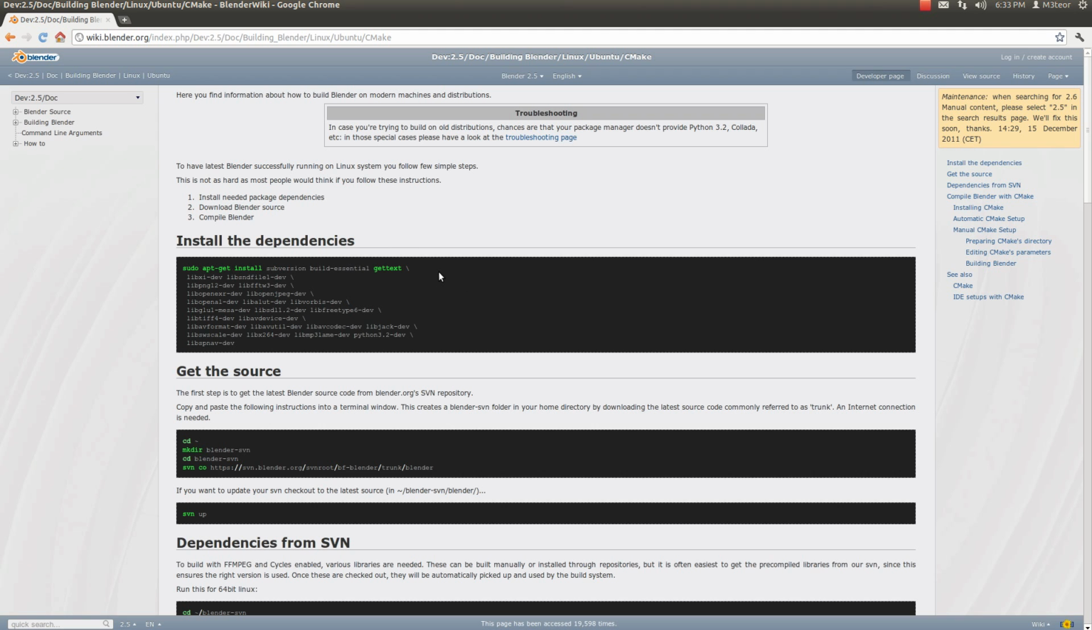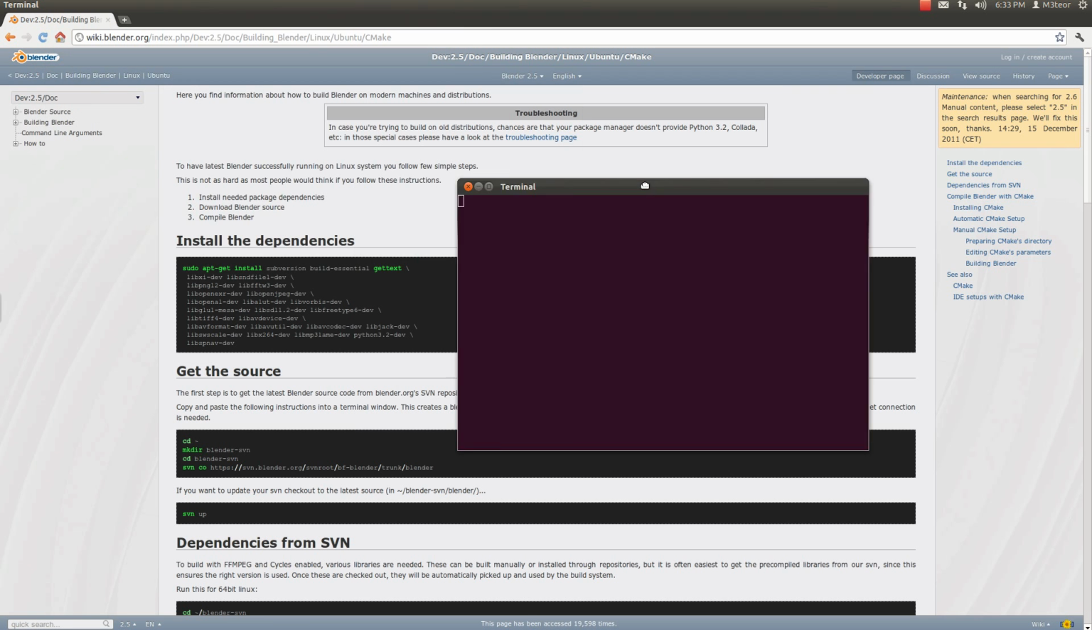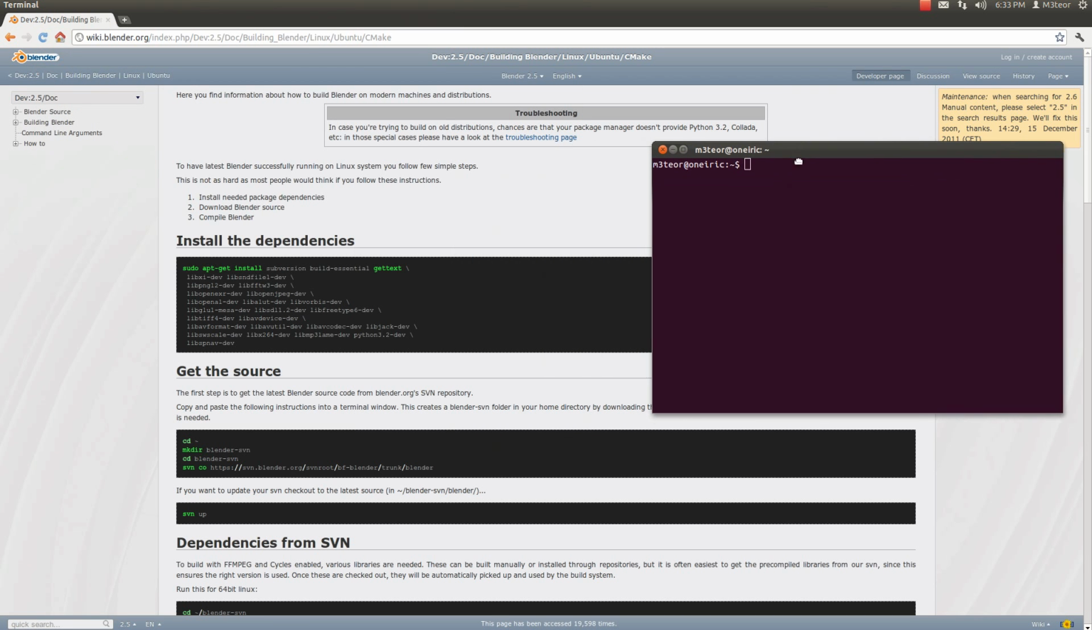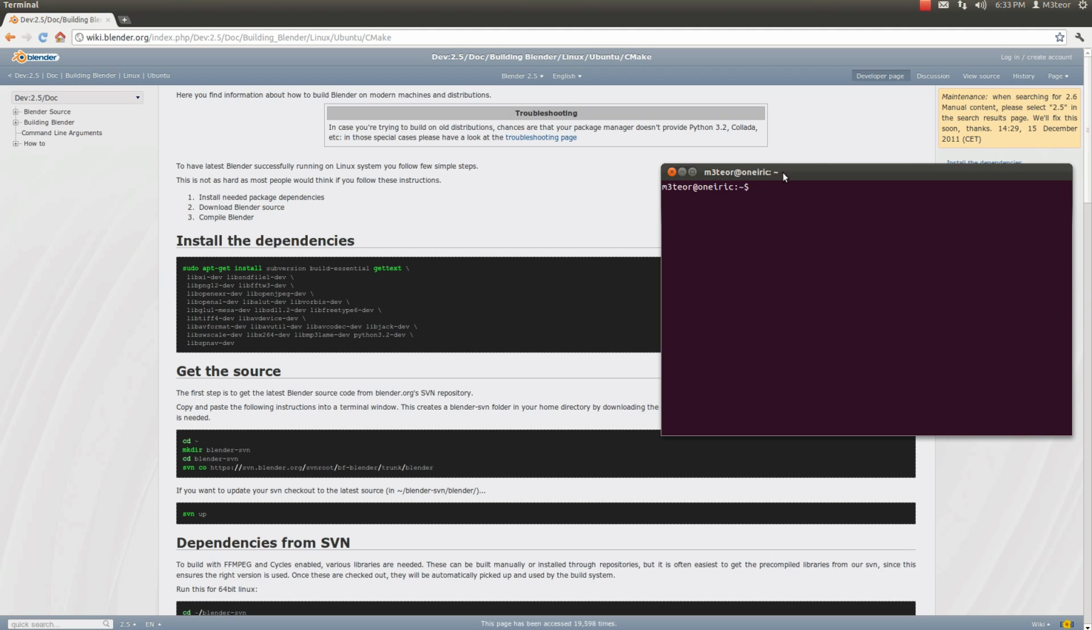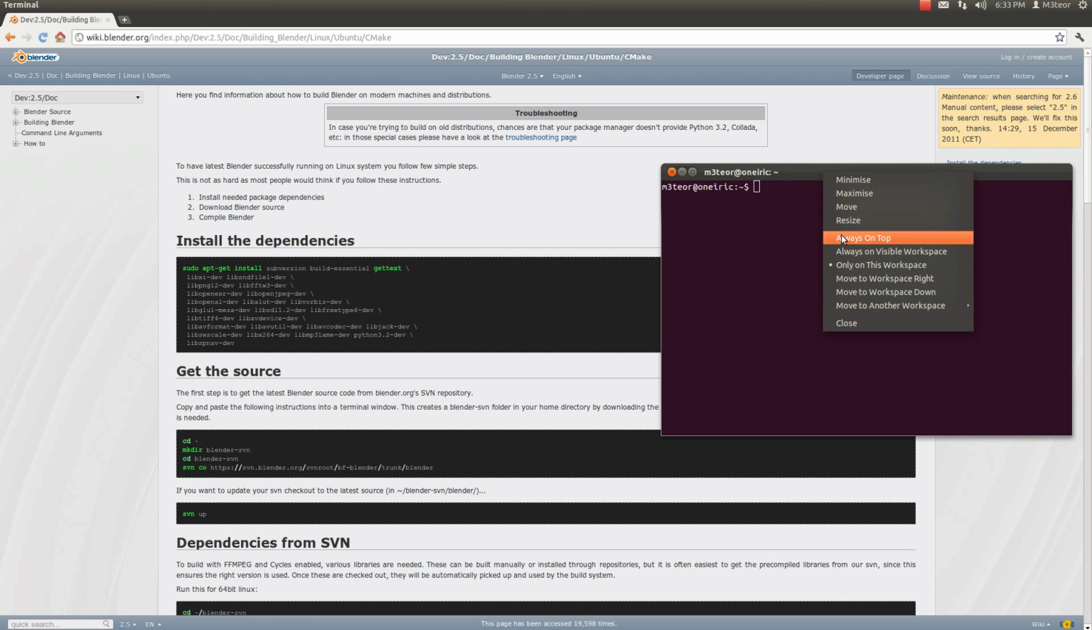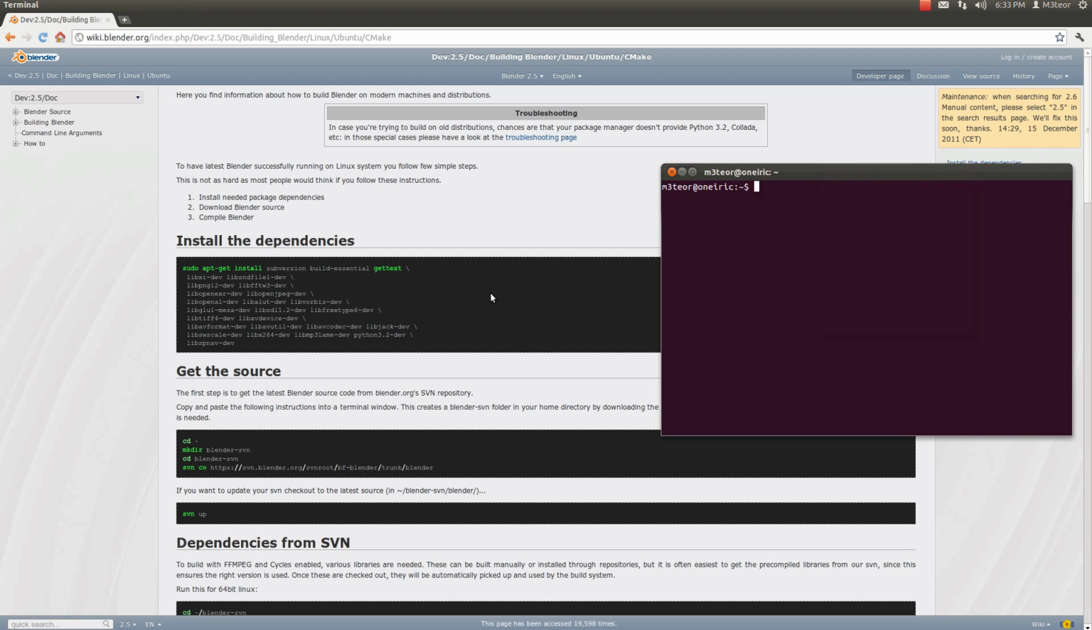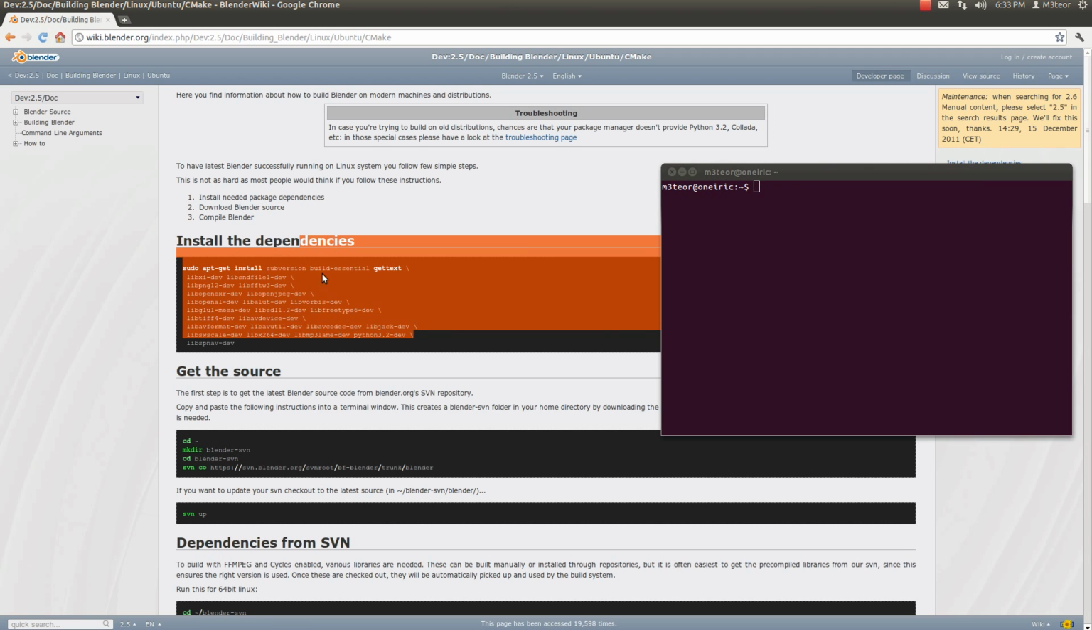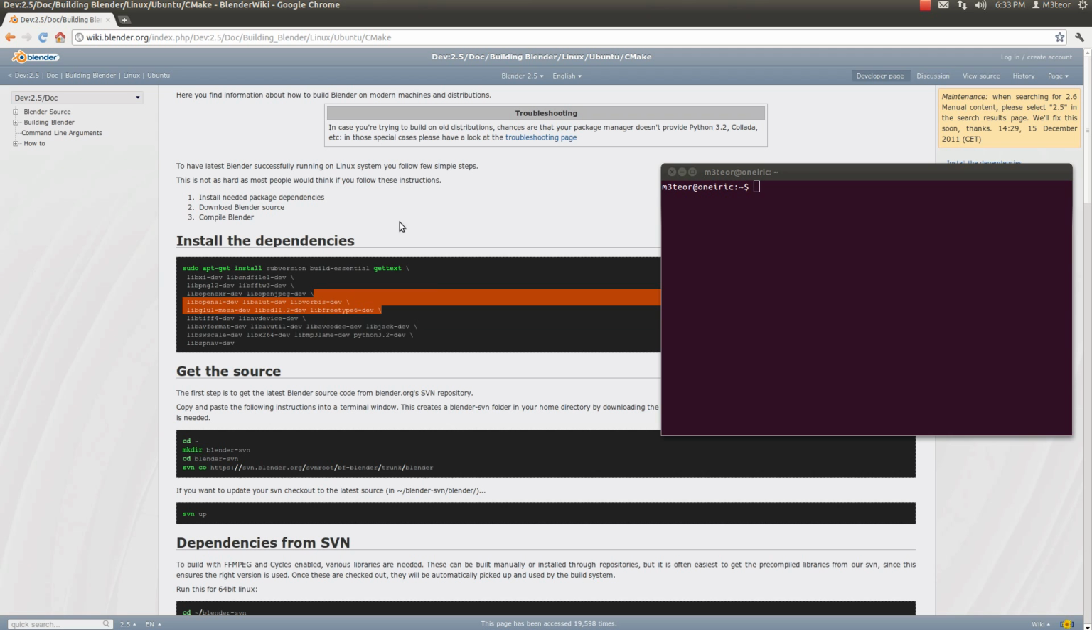In order to open up the terminal you need to press Ctrl-Alt-T, which will open up the command line here. Now first things first, I'm just going to right click on the window top here and select always on top. This way I can click on and select screens below it, but it will always stay on top, which is very useful if you're doing a lot of cutting and pasting.